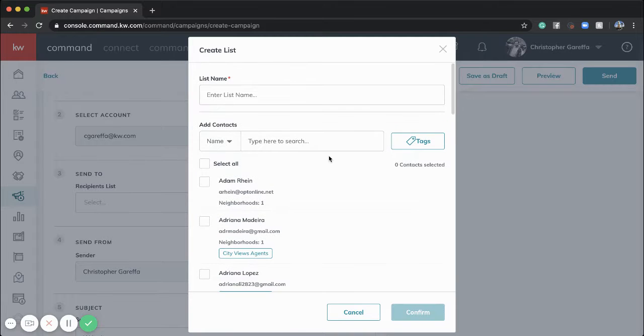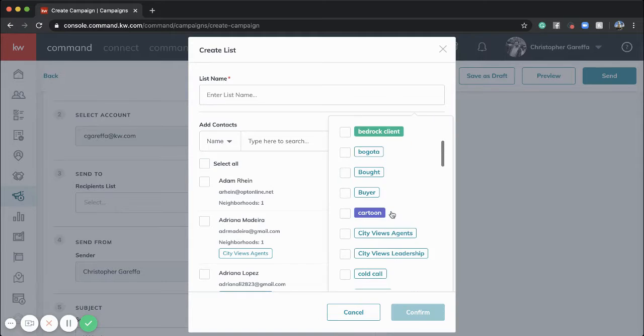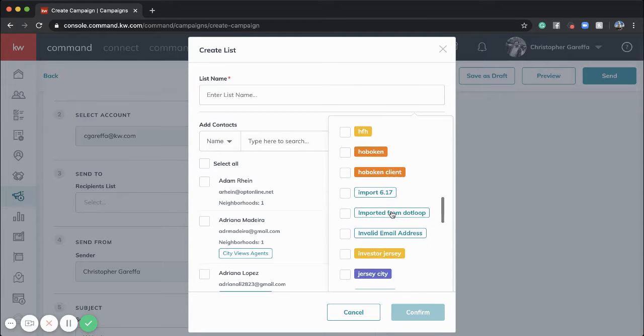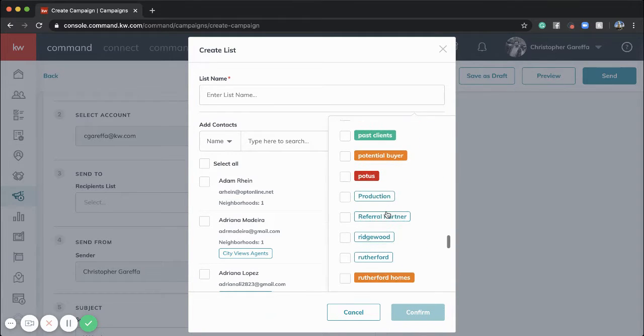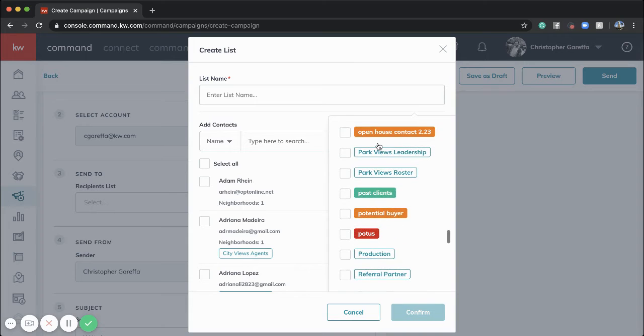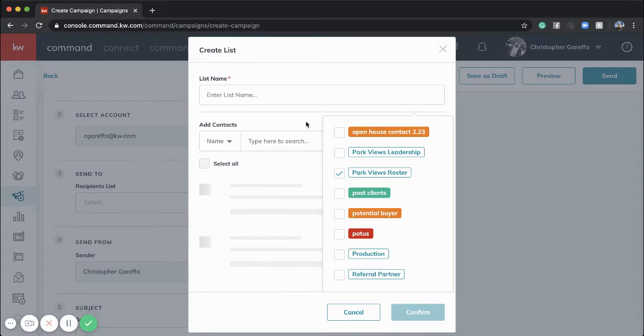One thing I really like a lot is the ability to go specifically to a tag in my database. So that's why it's important to have your tags set up, because once you start creating your email list, you'll be able to essentially pull them up super quick. So let's just use this Parkview roster as an example here.